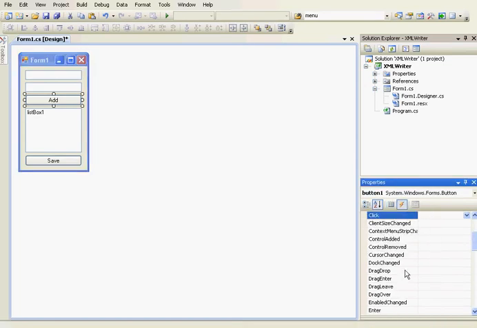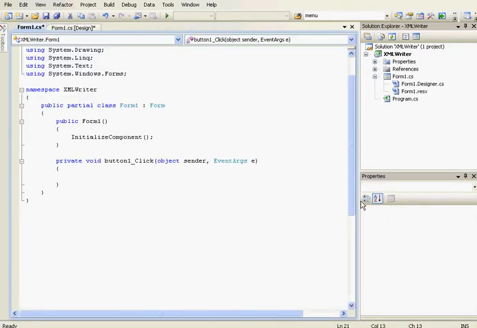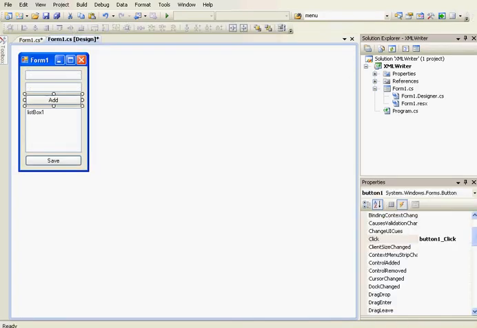Okay, now we're going to add a click event handler to the add button. Okay, so we're going to add an item to the list box, so listBox1.Items.Add, and the name will be textBox1.Text. Okay, so an item will be added to the list box, and it will be the text in text box 1.